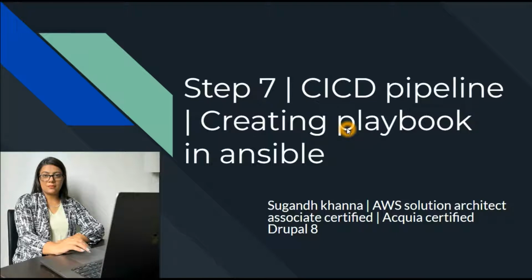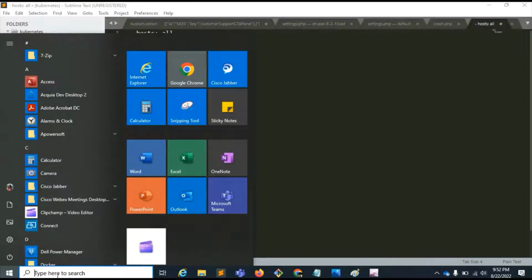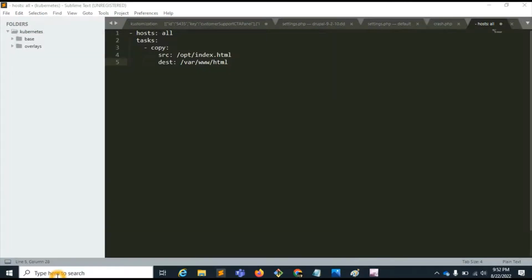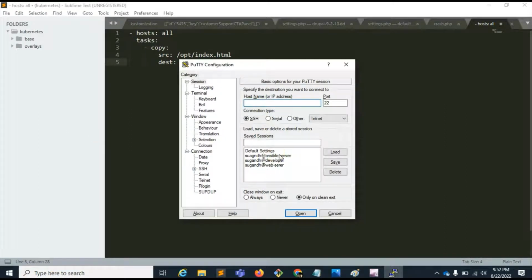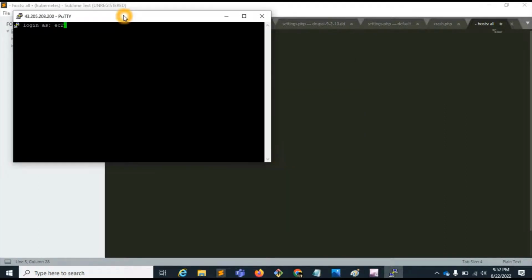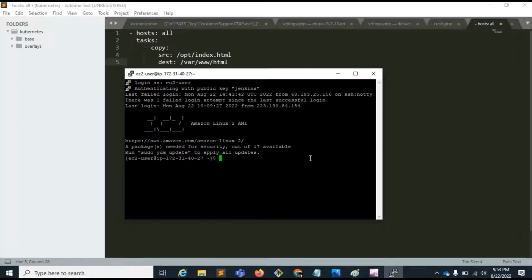Today we will learn, in step 7 of the CI/CD pipeline, how I'm going to create a playbook in the Ansible server. For this, we'll first go to PuTTY and open our session for the Ansible server. As you can see, I am successfully logged into my Ansible server. Now here I need to give the sudo su command to have root access. So here you can see I'm now at root.